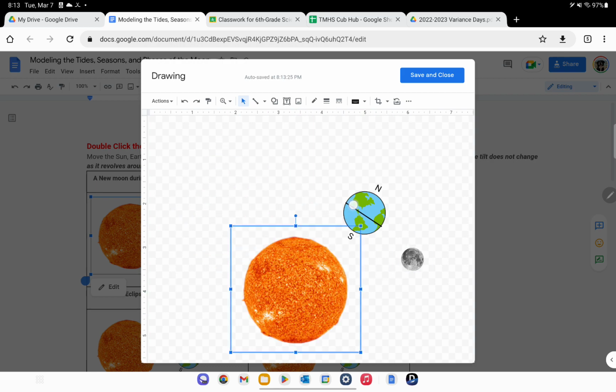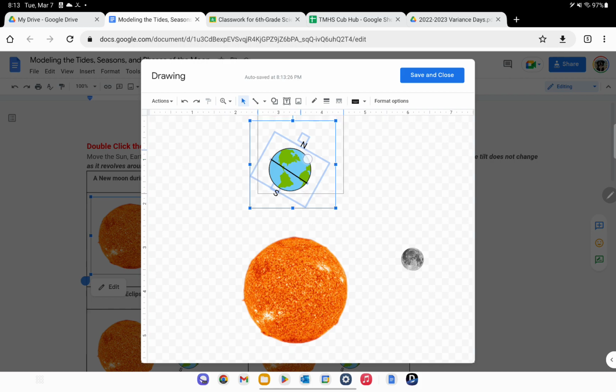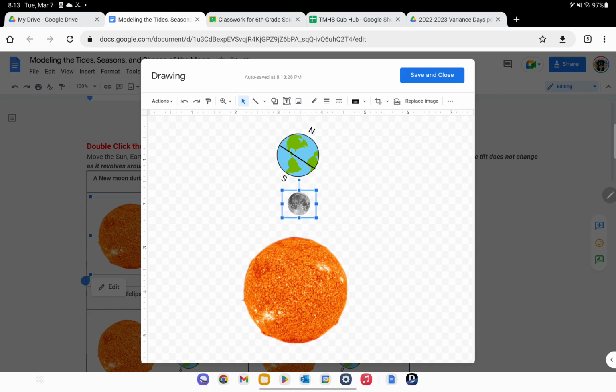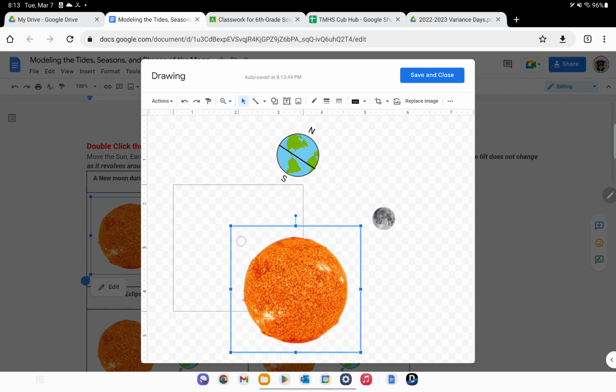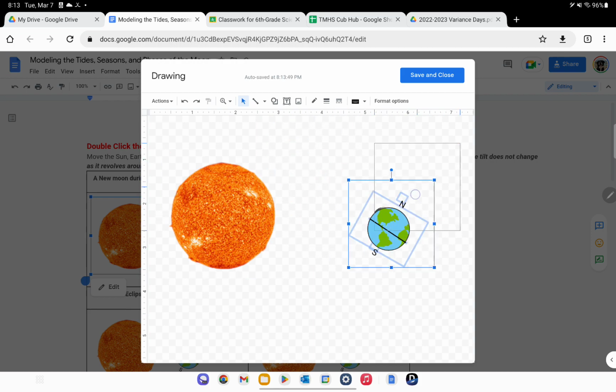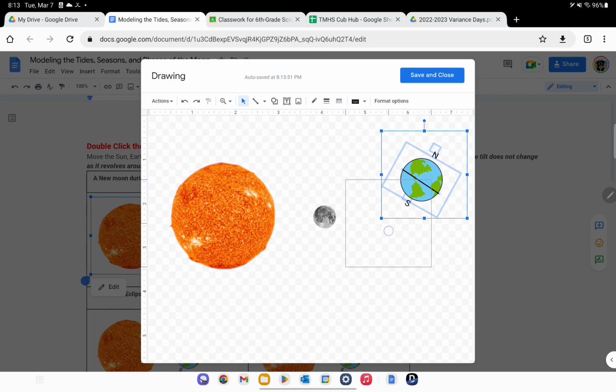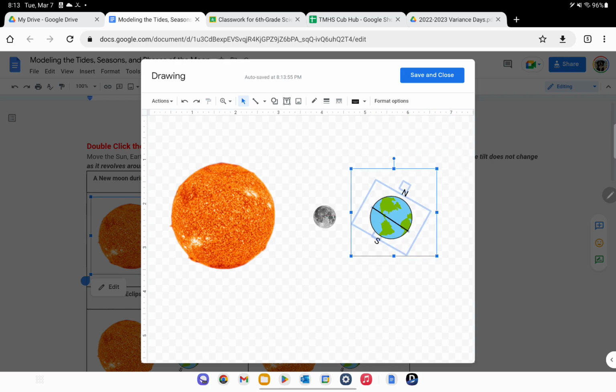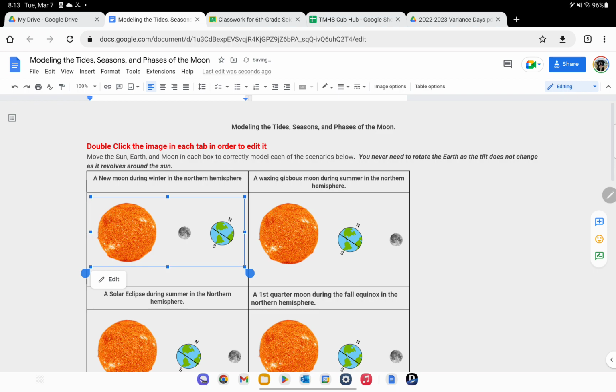So if the sun was here and the Earth was positioned here, the new moon would start in between the sun and the moon, and it would still work its way around waxing crescent, first quarter, waxing gibbous, full moon, waning gibbous, third quarter, waning crescent, back to a new moon. So again, we can't ever rotate the objects. That's not how seasons work. Instead, we just have to arrange the objects so it would represent the correct situation. And once again, here is our new moon when it's winter in the northern hemisphere.